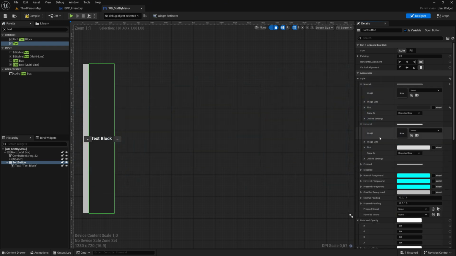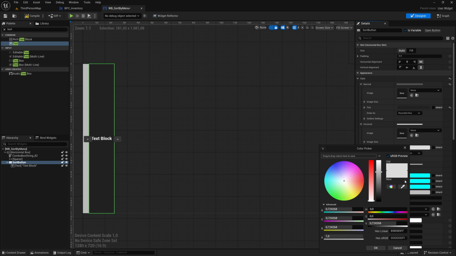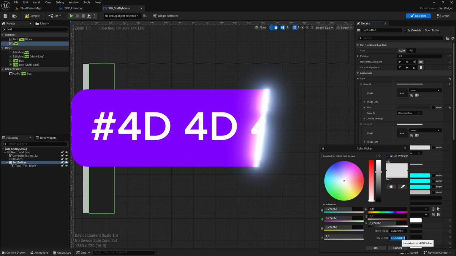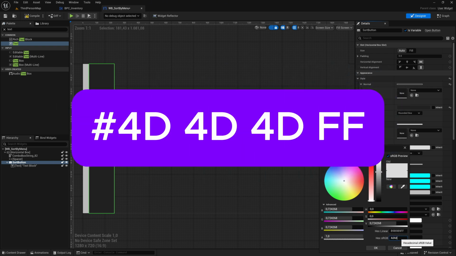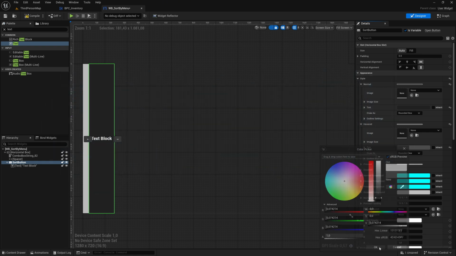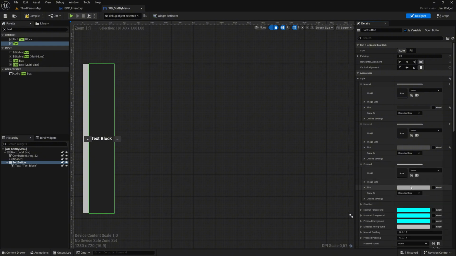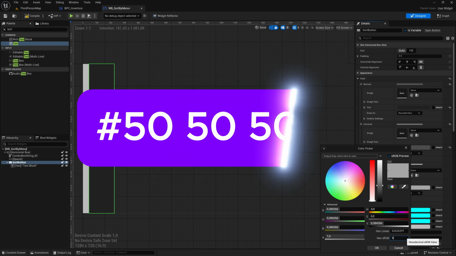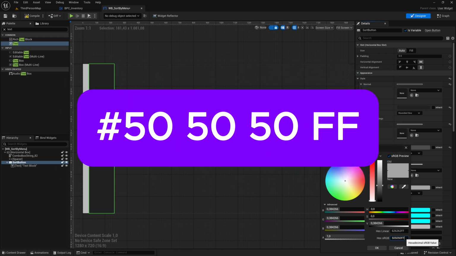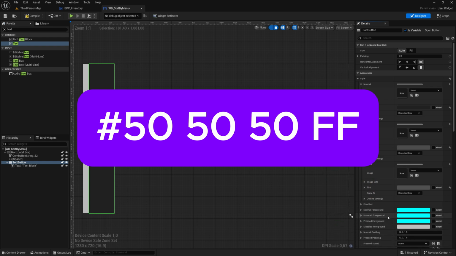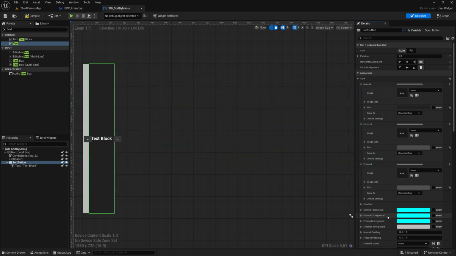Next, expand the hovered section in the button's style settings and set the tint to hex number 4D4D4DFF. This creates a lighter shade of gray when the button is hovered over, giving clear visual feedback. Then, expand the pressed section. Change the tint to hex number 505050FF. This slightly darker gray provides a subtle but noticeable feedback when the button is pressed, enhancing the user experience.